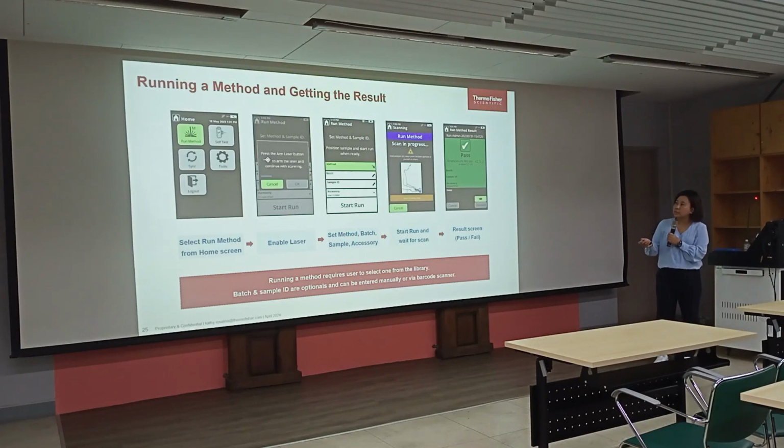Then you check, did I use the wrong accessory or an unsuitable accessory? Then you can investigate through your accessory. This is another additional piece of information. Then it will start to run, and then it will show the result, pass or fail.